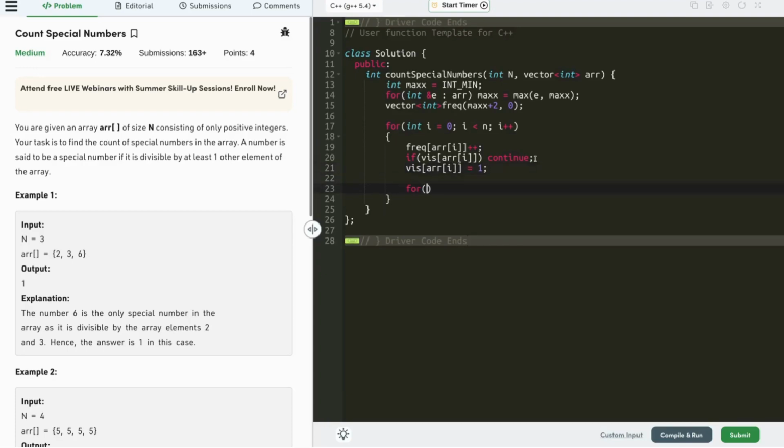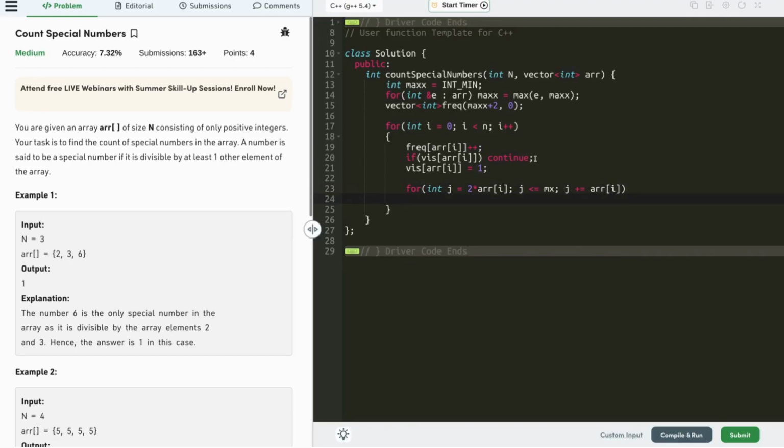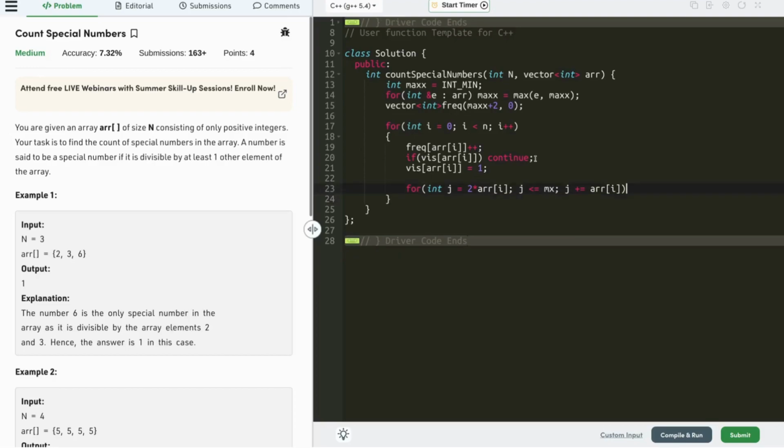Otherwise I will mark this visited, and I will mark all of the multiples of the current number. So int j is equal to 2 into ARR[i], and j will be smaller than or equal to mx, and j plus equal to ARR[i]. In this for loop I'm iterating over all of the multiples of my array element, and in my special array, special[j] is equal to 1. So here I'm marking this number as special, and I will create two arrays, one for visited and one for special.